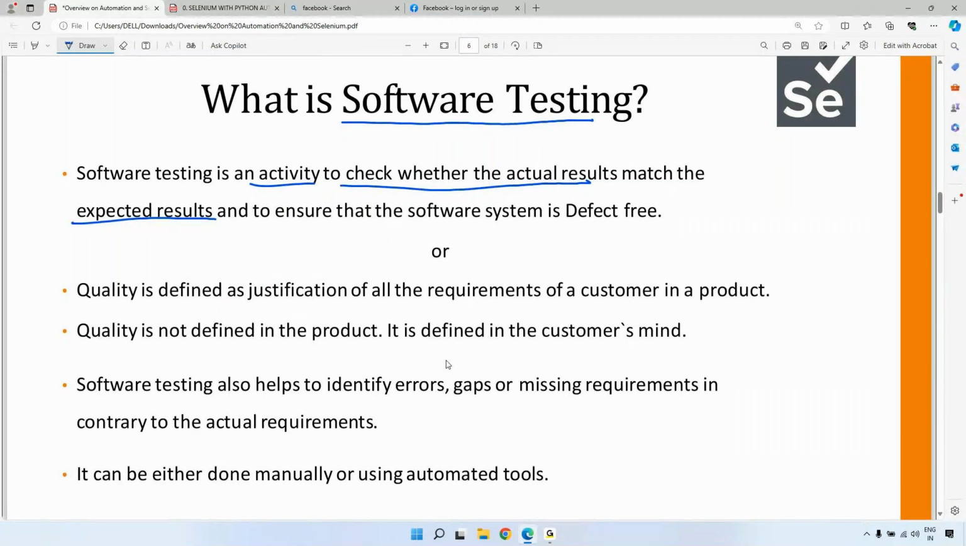Both the expected and actual results should match. To check whether the actual and expected results match or not, and to ensure that the software system is a defect-free system or not, we need software testing, and that activity is called software testing. I can also define software testing in another way. It's a justification of all the requirements of a customer in a product. Once you define a product, the customer needs to be satisfied.